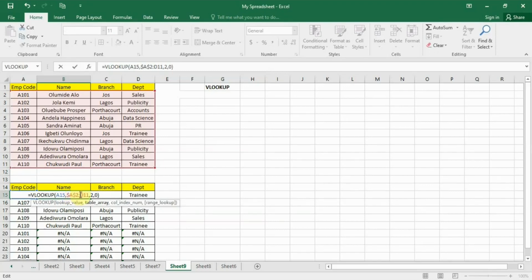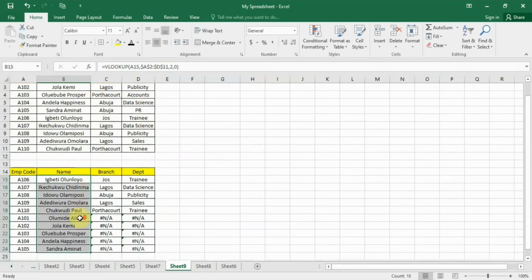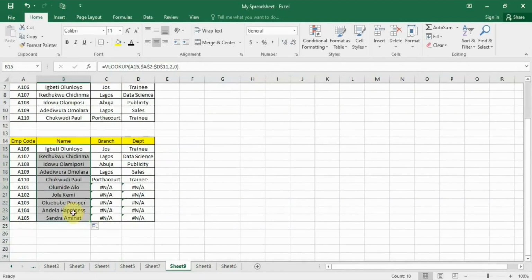So make we do am for this one too. The dollar sign here and the dollar sign here. So make we press enter. So if you press enter, we use the autofill handler. So you see that one don't correct the problem.